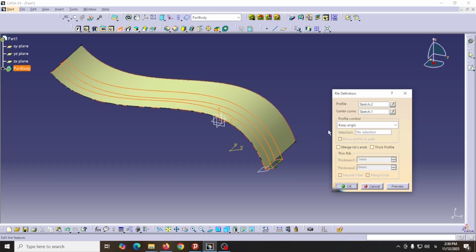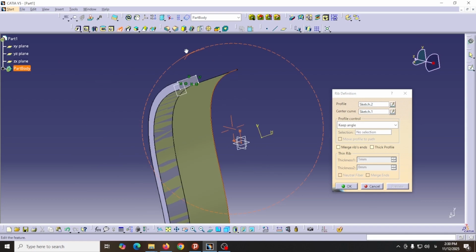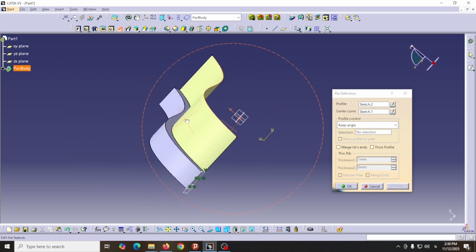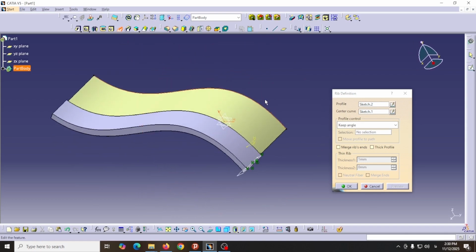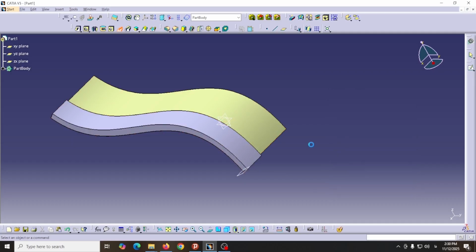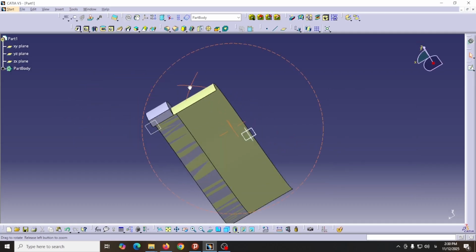In the profile control section, I set the control to keep angle. I click on preview. You can see the shape created. I set the profile control to reference surface mode. Now the box below it in the selection option is blue. I click on the curved surface. You can see the shape created.